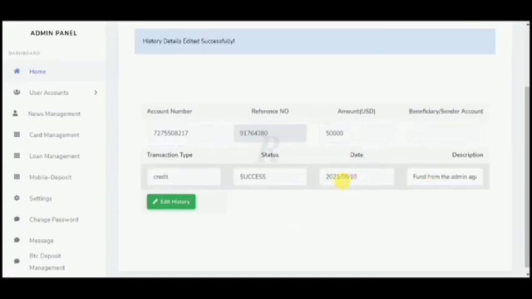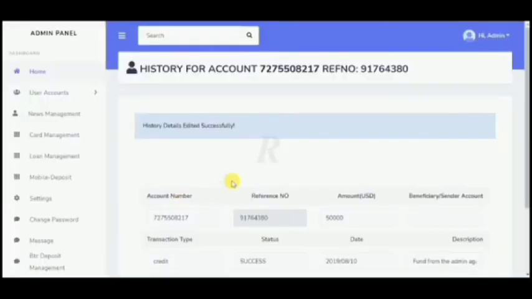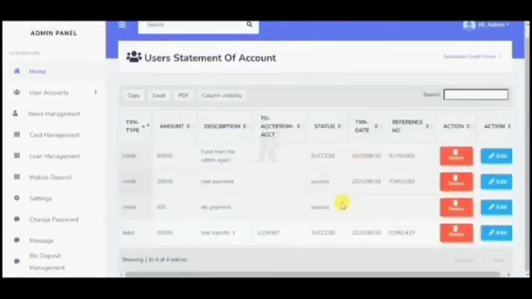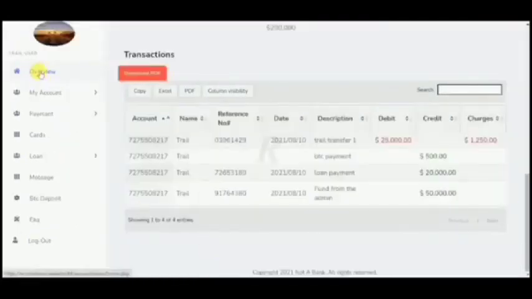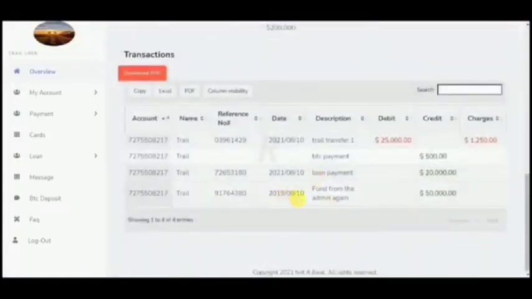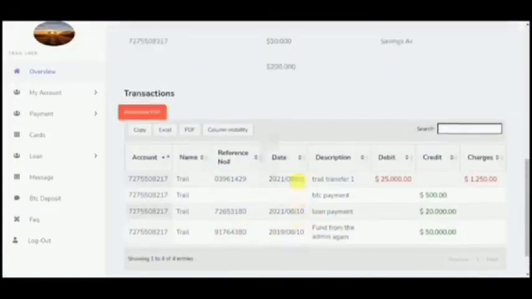So if I come here, also the date, let me show you how to edit the dates. This is the date. I'll change this. This is 2021. I'll change this date to 2019 if I want, and the date has been changed. So if I come to the user and click on them, just click on overview, you can see the date for this transfer has been changed. So you can actually alter the dates. We can put future dates.